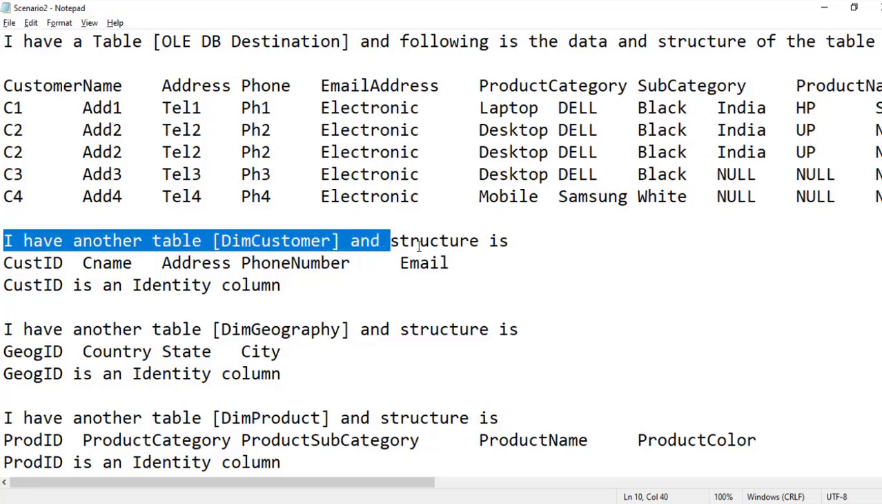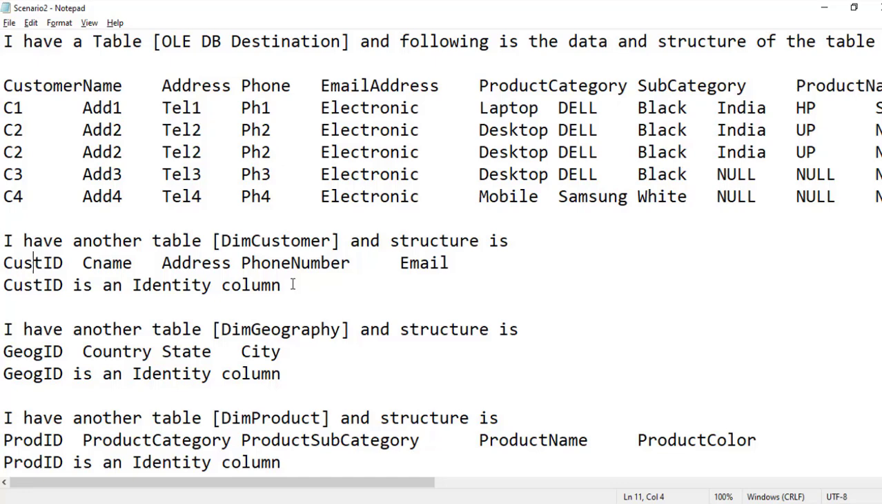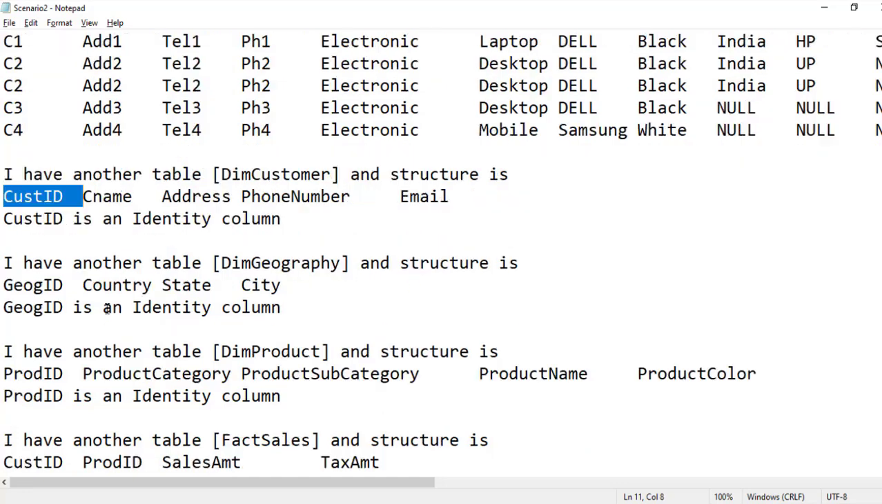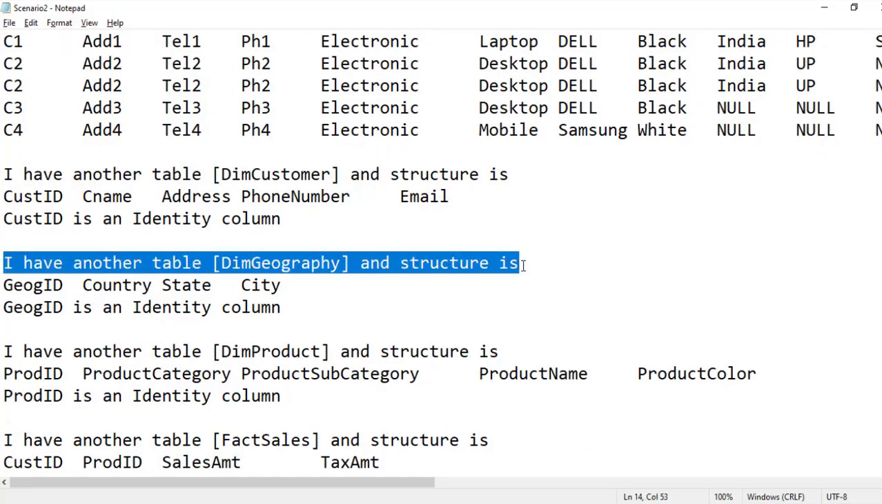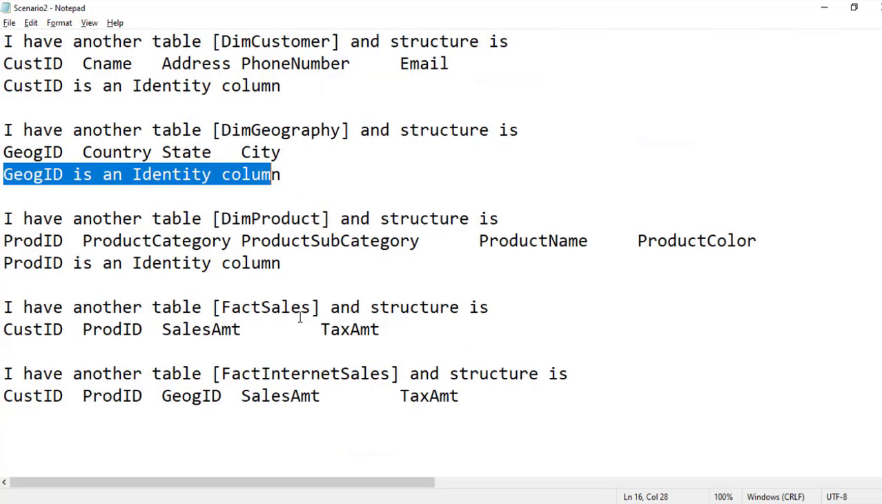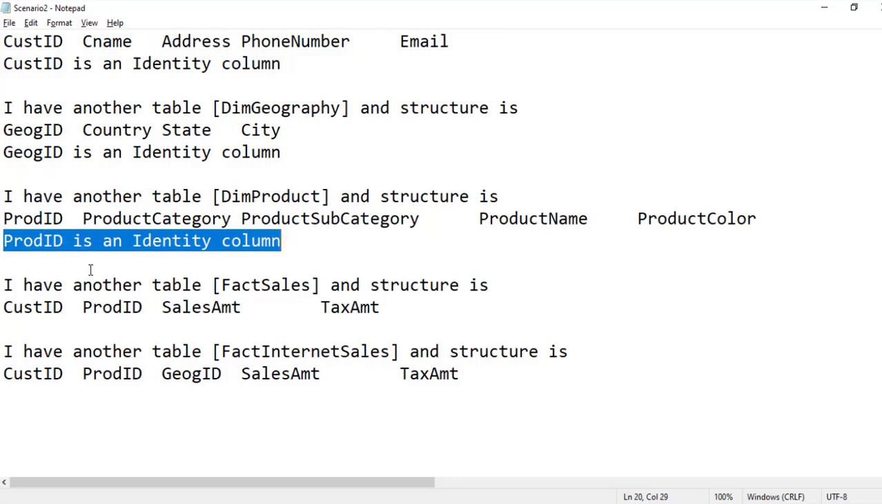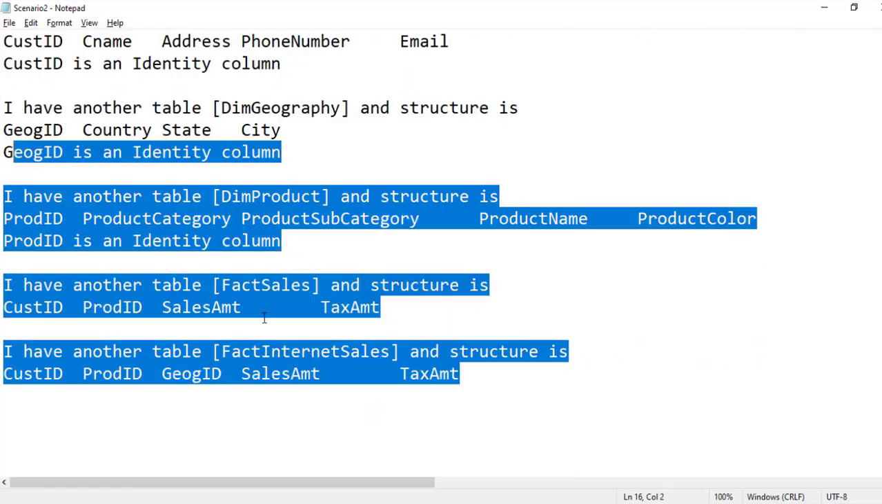Like I have another table dim customer, and the structure is this, and customer ID is the identity column. So this is the identity column. Then I have another structure dim geography. Here geography ID is the identity column. Then I have another structure dim product, where product ID is the identity column. Then I have two fact tables, and the structure is this. So this is all I have written, that I have these structures.